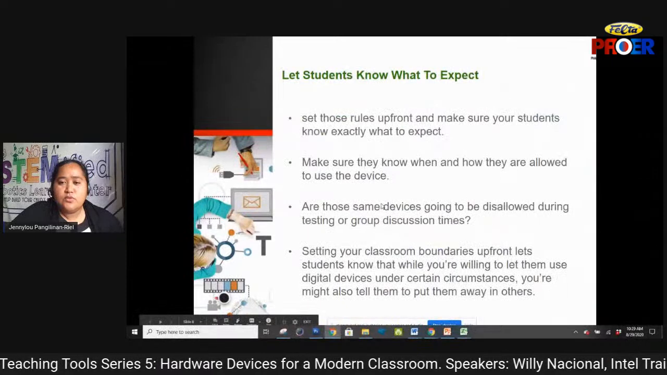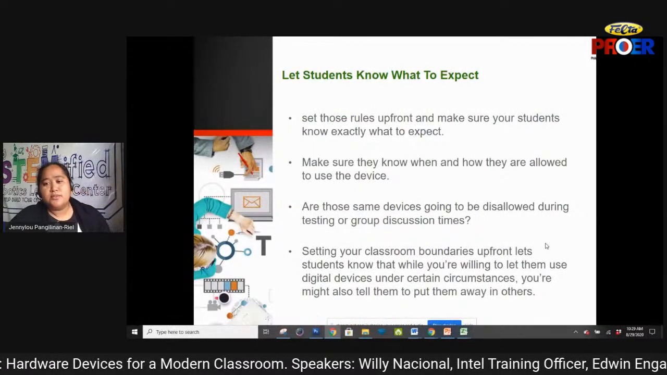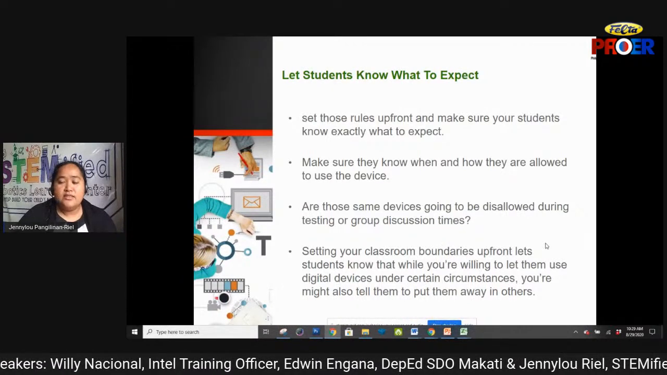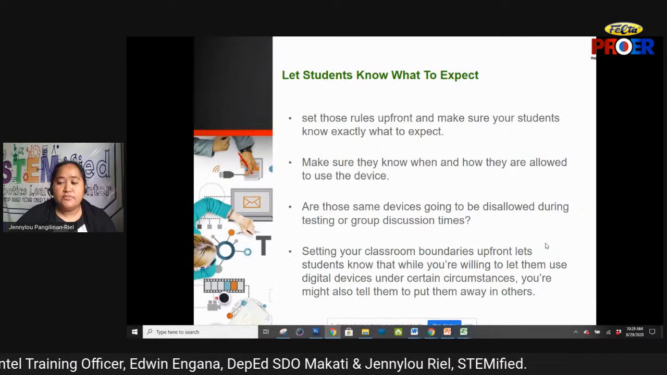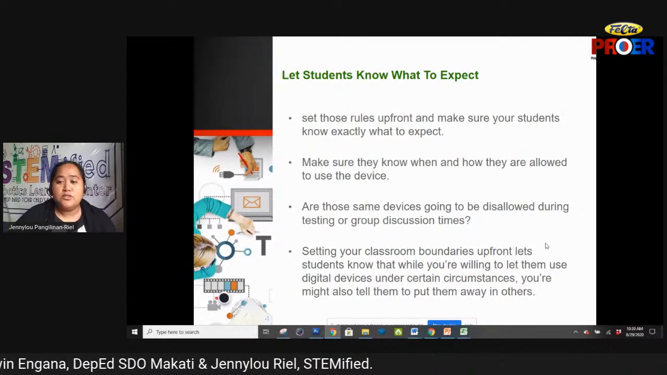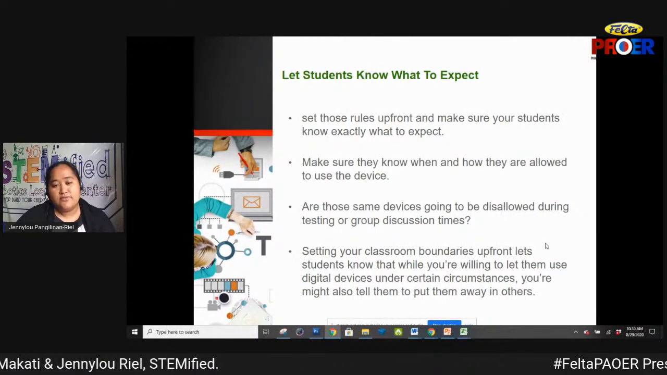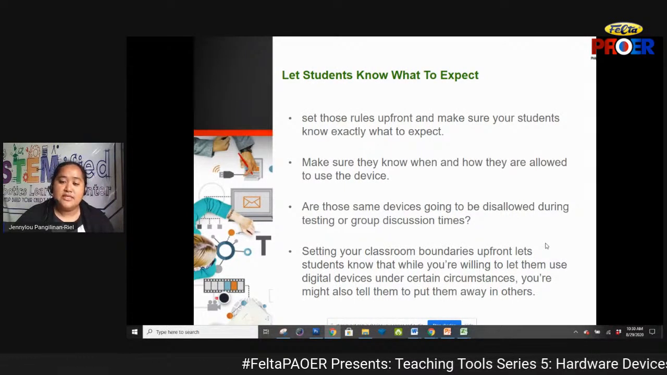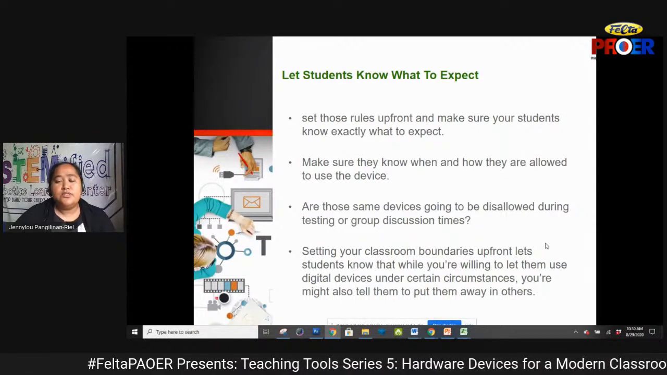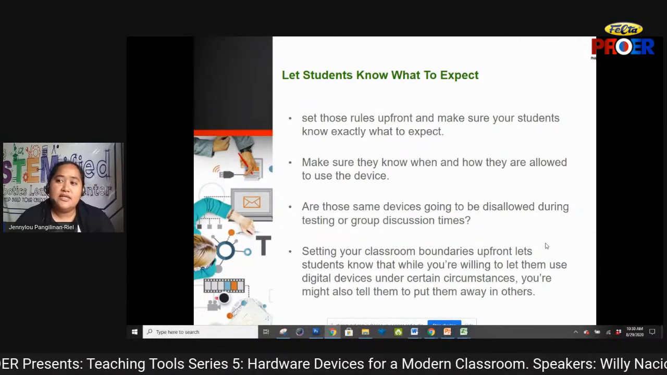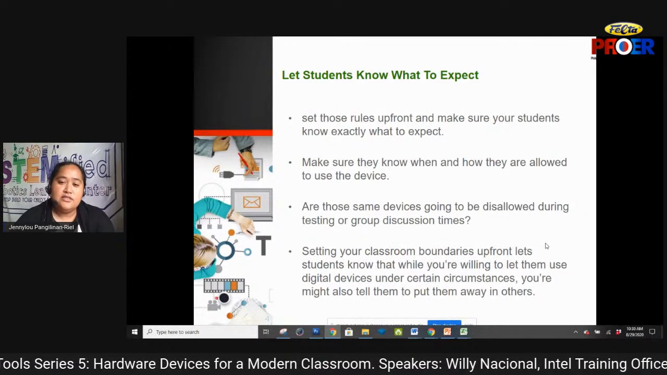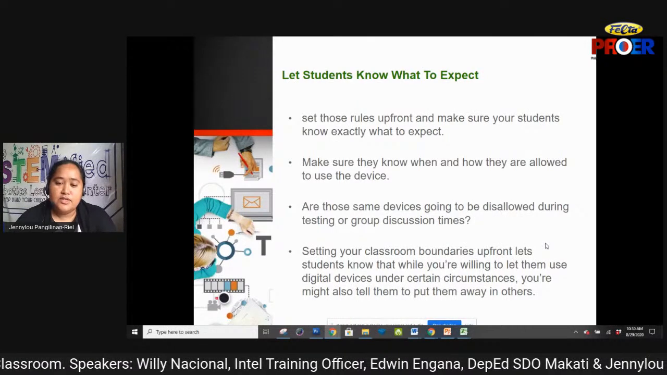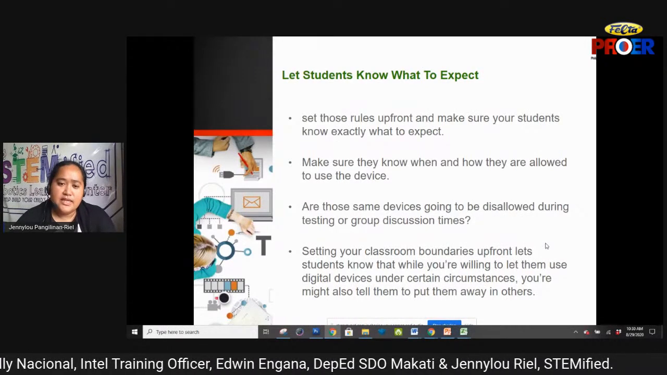Okay, so there are tips on that. So let students know what to expect. So if we set those rules up front, alam ng bata what exactly is to expect and when and where, which part of the lesson are they allowed to use the device? Are those devices going to be allowed or disallowed during testing and group discussions? For example, if we introduce them the digital calculator like I showed you in the beginning of the series, yung ating simulators, are they going to be allowed?